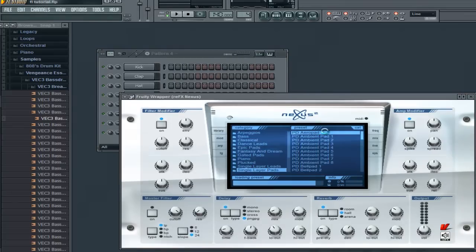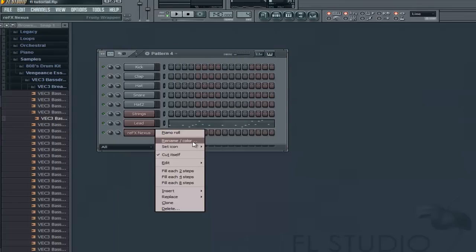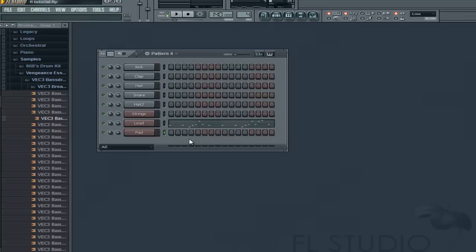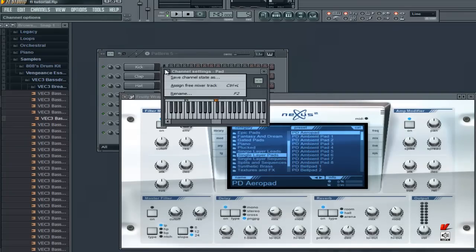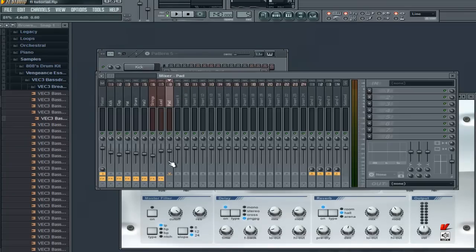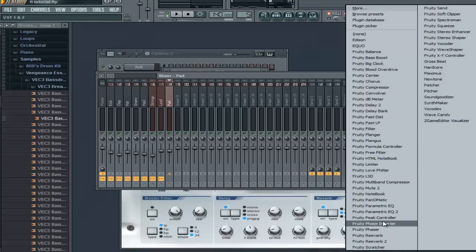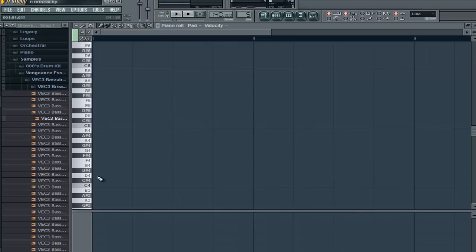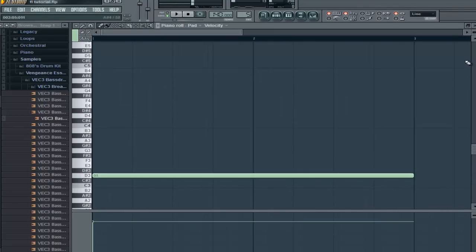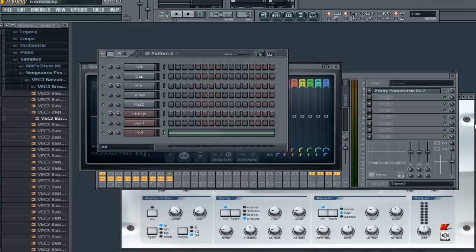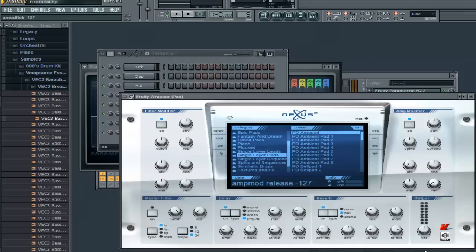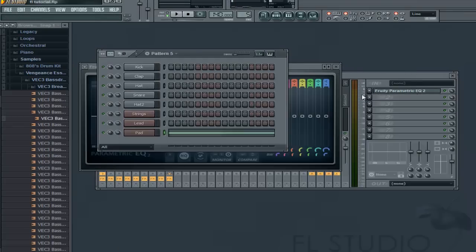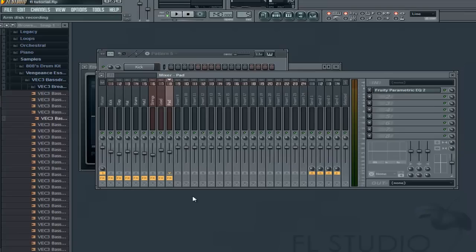Going back to Nexus, I love AeroPad. It's actually one of my favorites. I use it a lot because it can go really low and still sound pretty awesome. So assign another free mixer track. Let's bring this down, make an EQ on it, and let's go low. And what I like to do is bring down the attack and release on this, and also bring down the volume a lot.